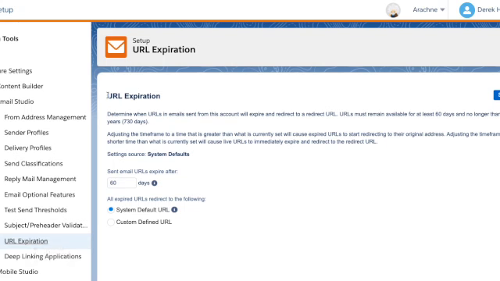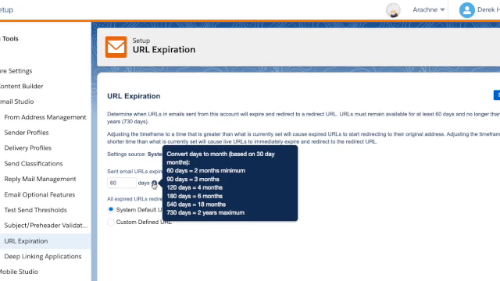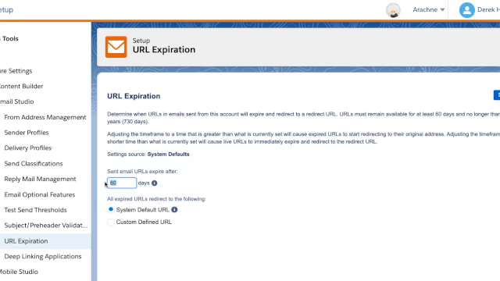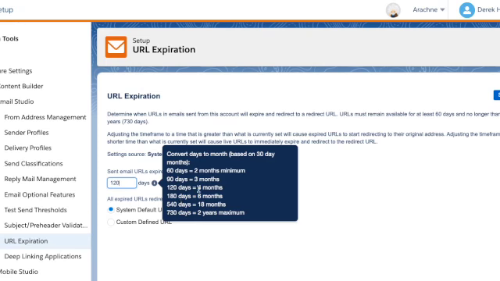And I go into the URL expiration. Now, first thing that I can do here is I can set the time frame for my URLs to expire. By default, that's set to 60 days. That's how the system comes. You can specify up to 730 days or 2 years if you want to. But I might put in 120 days, which is about 4 months.